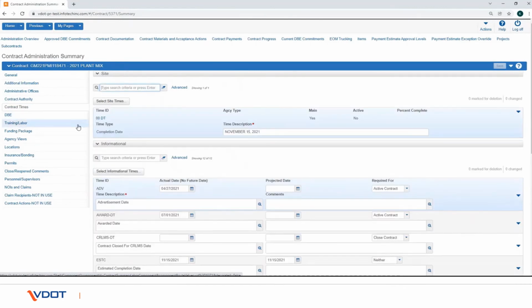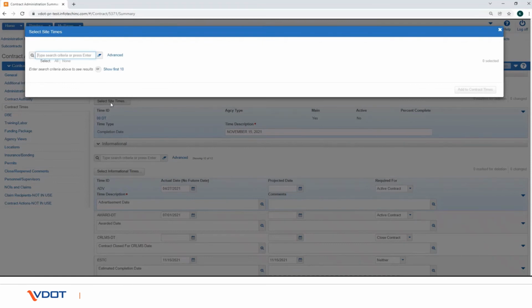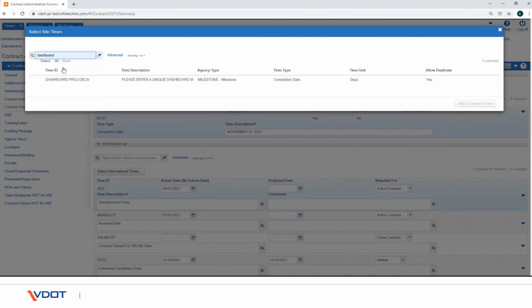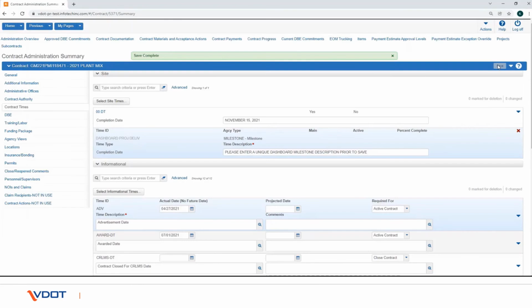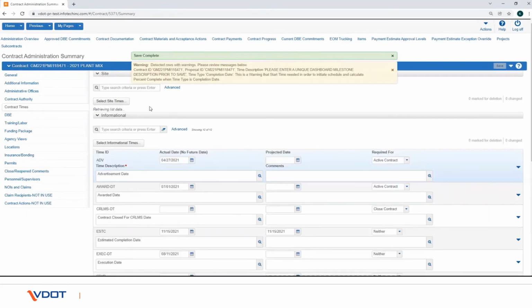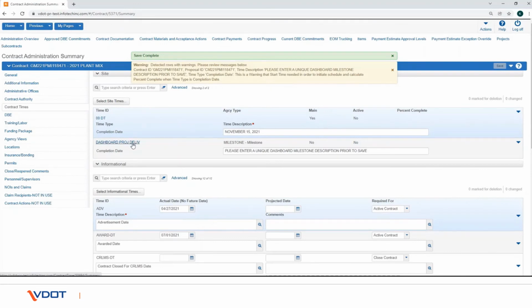To add site time records to the contract for dashboard project delivery milestone, in the Site Times section, click the Select Site Times button. Search for and select the site time to add that says Dashboard Project Deliv. Click the Add to Contract Times button. Click the Save button. Ignore the warning about adding dates. Click the Time ID link to open the record.